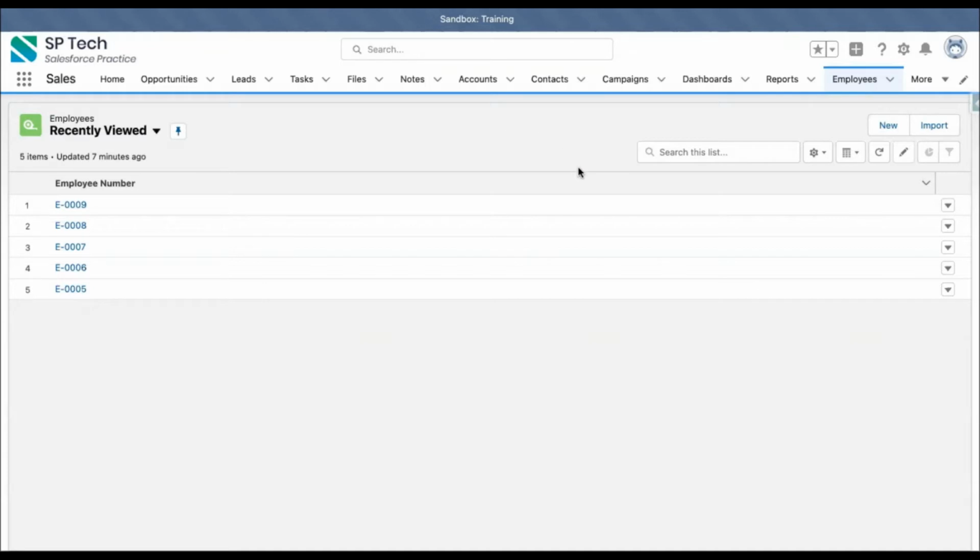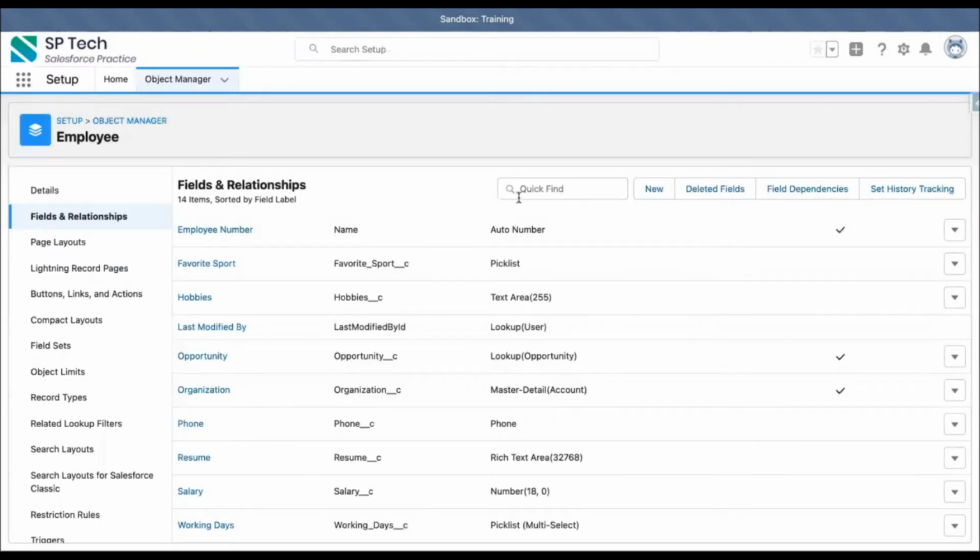In this module, I am going to demonstrate how dependent picklist works. In the previous module, we saw how to create picklist and picklist multi-select. Now, suppose you have two picklists and you want the second picklist values to be based on the first picklist. You can do that with the help of dependent picklist. So let's take a use case for that.